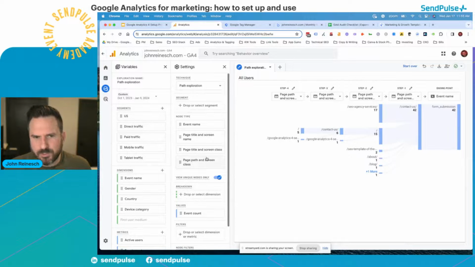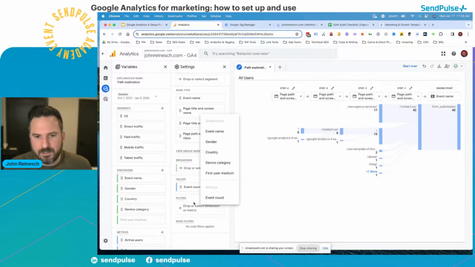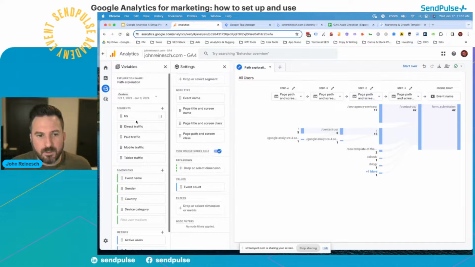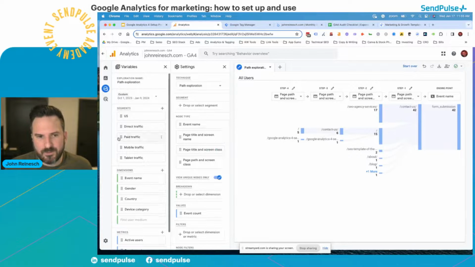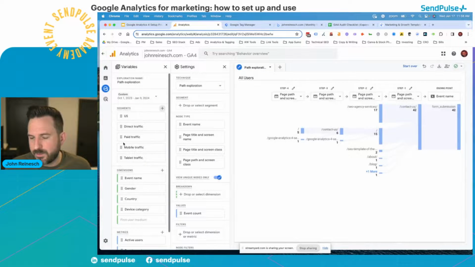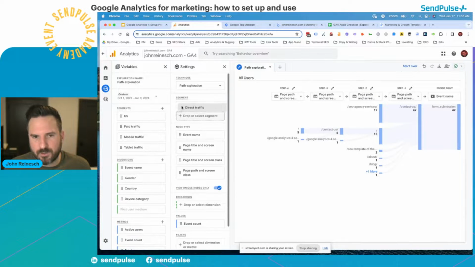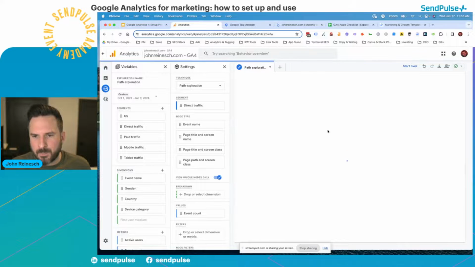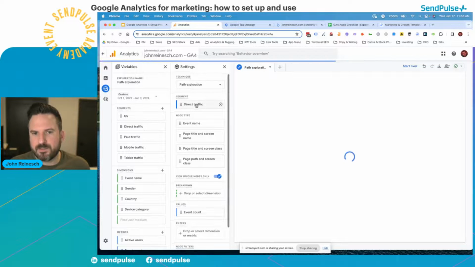There are some filtering options too. If we click on this filter here, you have some options to filter by different things. You could also use segments to filter this. So if I only want to see direct traffic, these are the default ones. You could actually create a segment too. It's similar to that audience builder, where you could create a segment, let's say for organic search or a different channel. I'm just going to use the direct traffic one. If I drop that onto the segment, it'll now filter the data to just this segment.